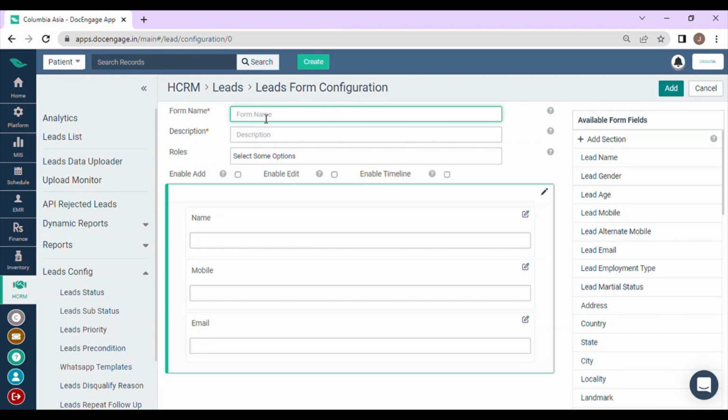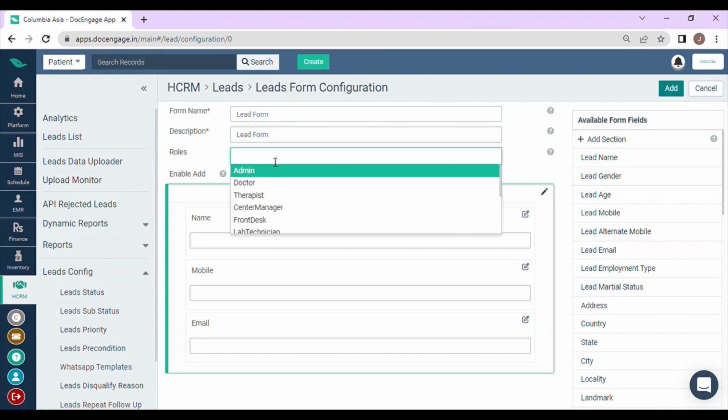Let us say lead form, and I want to give some description. I'll just give lead form only. If you want to give any other description, you can. And for which role you want to assign: based on each role, we can create some lead forms, and whichever provider logs in to DocEngage, based on their roles, this lead form will be showing.